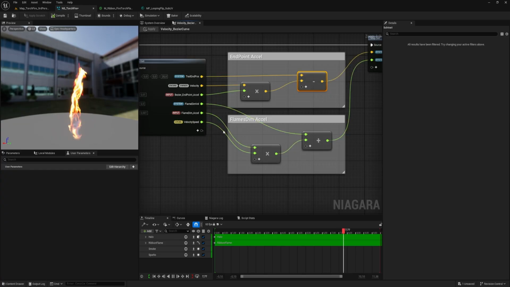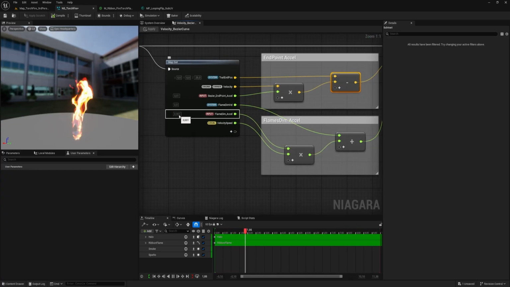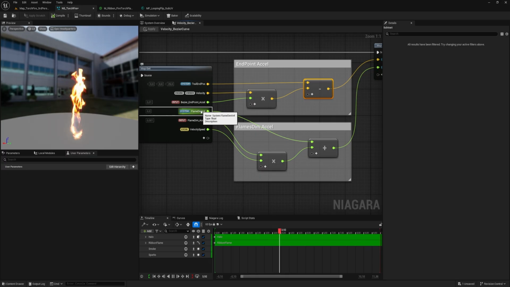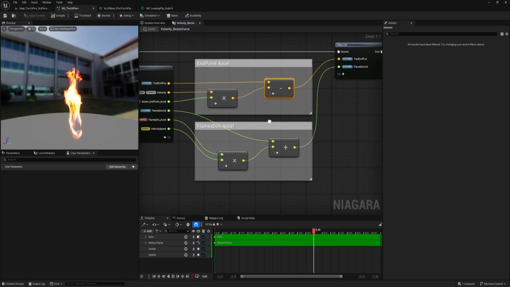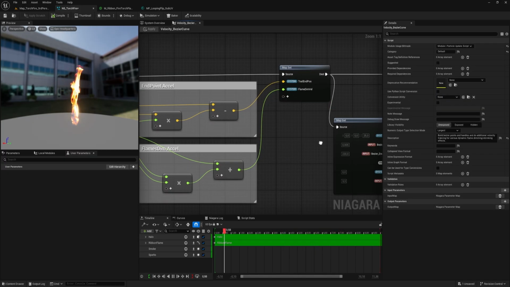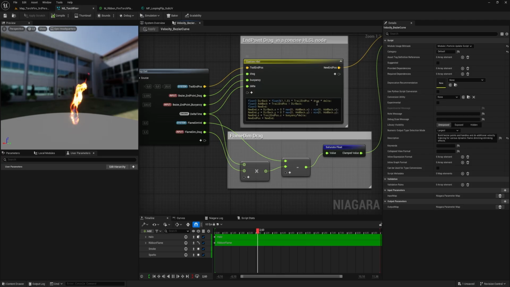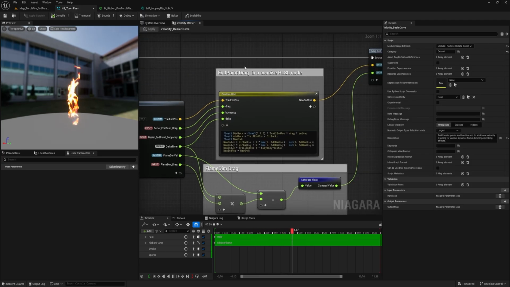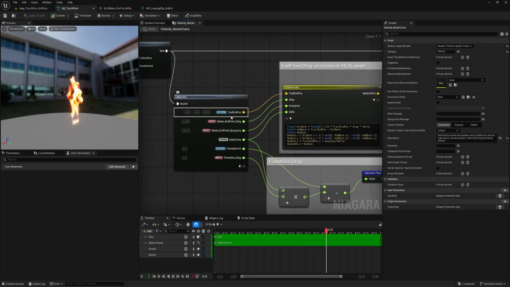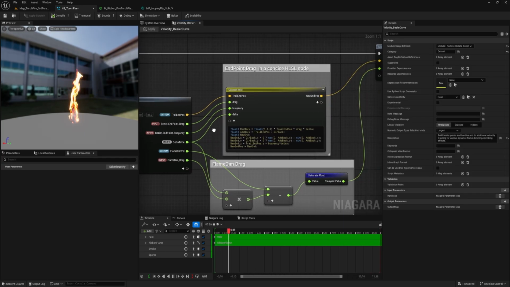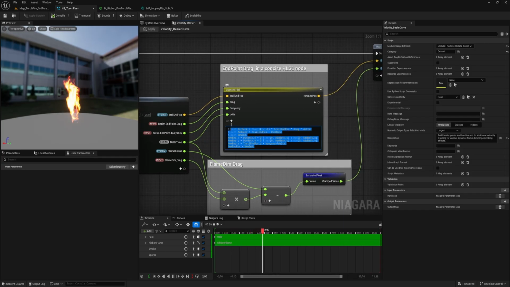So we take that velocity speed that we calculated, we multiply by our acceleration, and then we keep adding to that value and keep incrementing. And then in the next section, we start applying our drag. First, we start off by applying drag to our trail end position for our ribbon. We use a custom HLSL node for that.